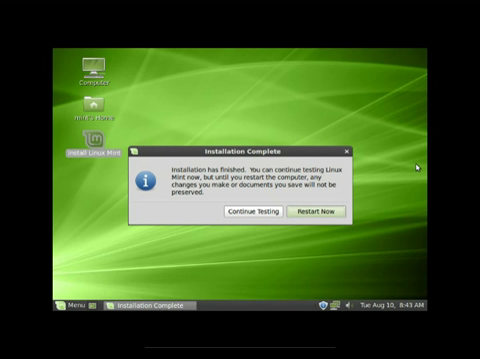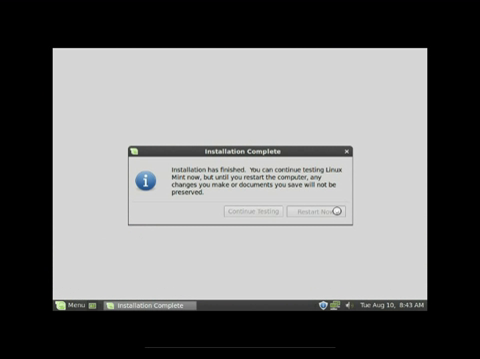Okay, now the installation is complete. This Mint installs really fast, maybe 15-20 minutes or so, depending upon your computer. So all we need to do now is restart. So we click on restart now. It will eject your CD and ask you to hit enter.